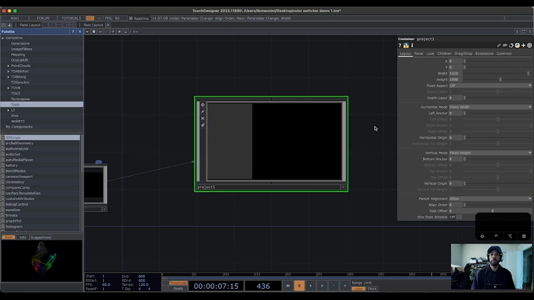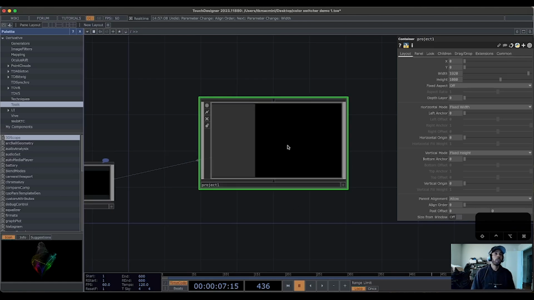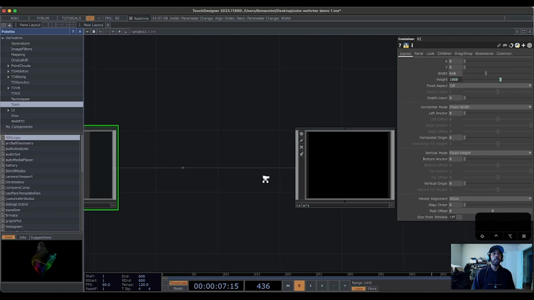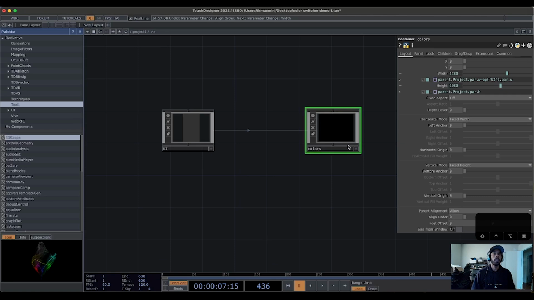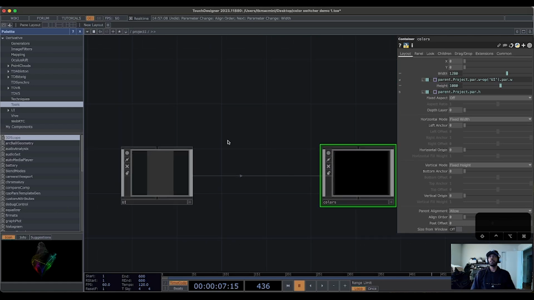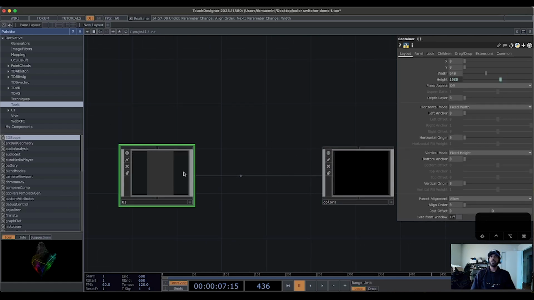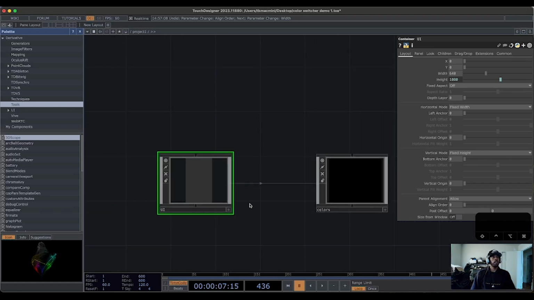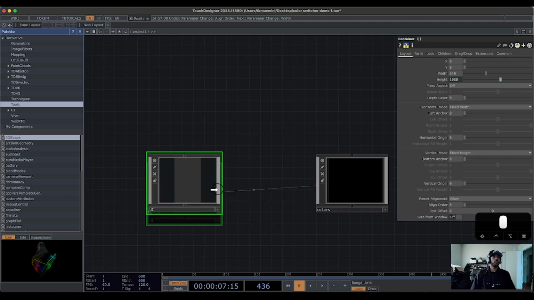Okay. So now we have our UI container set, and we have our colors container set. Okay? So now we have our two containers, UI and colors. So now we need to do a little more setup and start adding some of the operators inside of these containers.